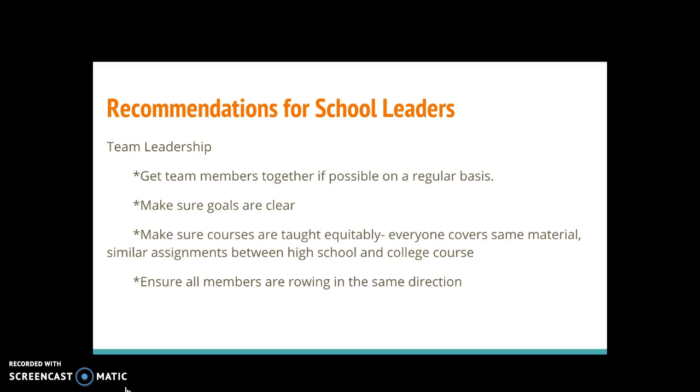So my recommendations for school leaders who are looking at dual enrollment or early college high schools is really to take a look at team leadership. As I mentioned earlier, I felt that team leadership could have applied to just about every one of these articles that I read. However, I was trying to engage a variety of these leadership styles.